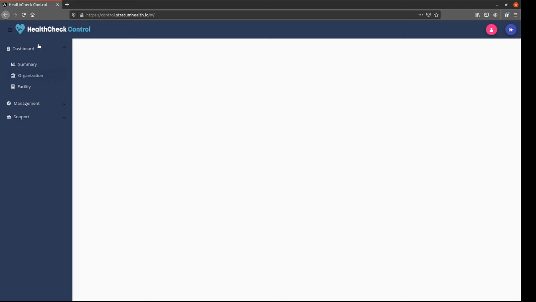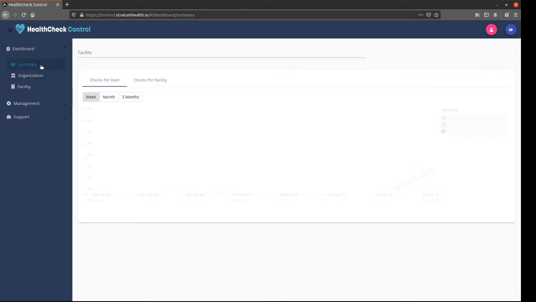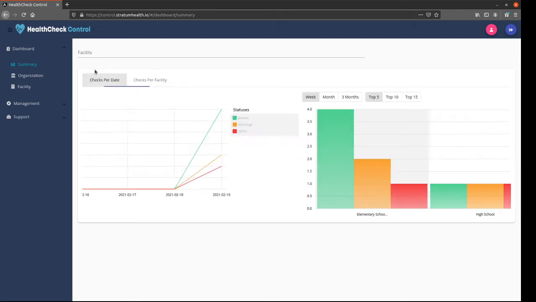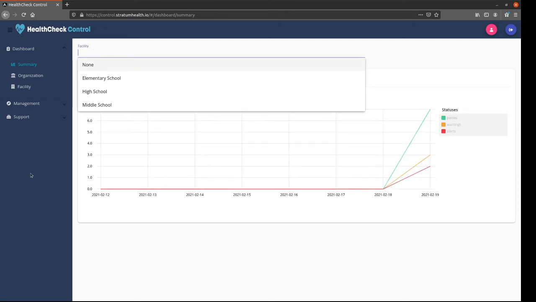In the upper left-hand corner, as we look at the dashboard, we've already seen the summary, which allows me to see all passes, warnings, and alerts on a week, month, or 3-month term by both date or facility, and it allows me to narrow my scope at any given point in time.